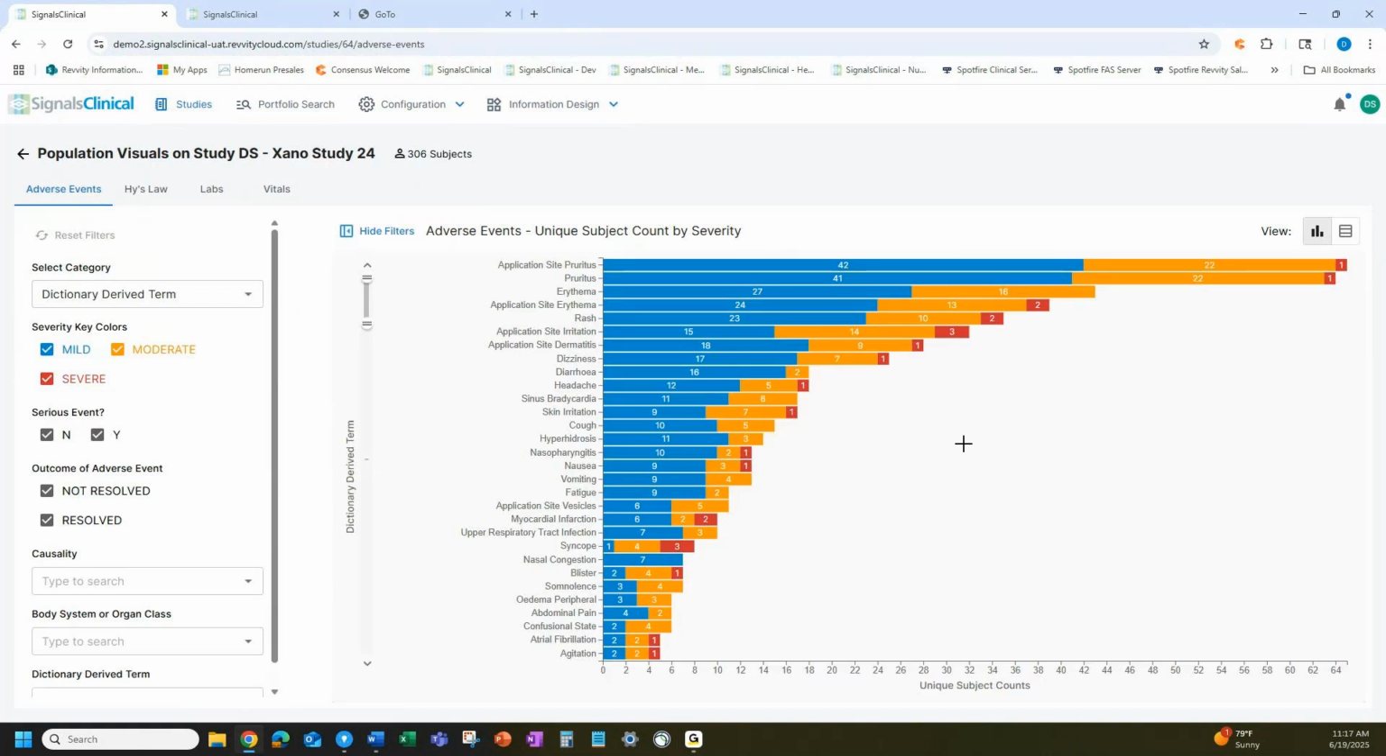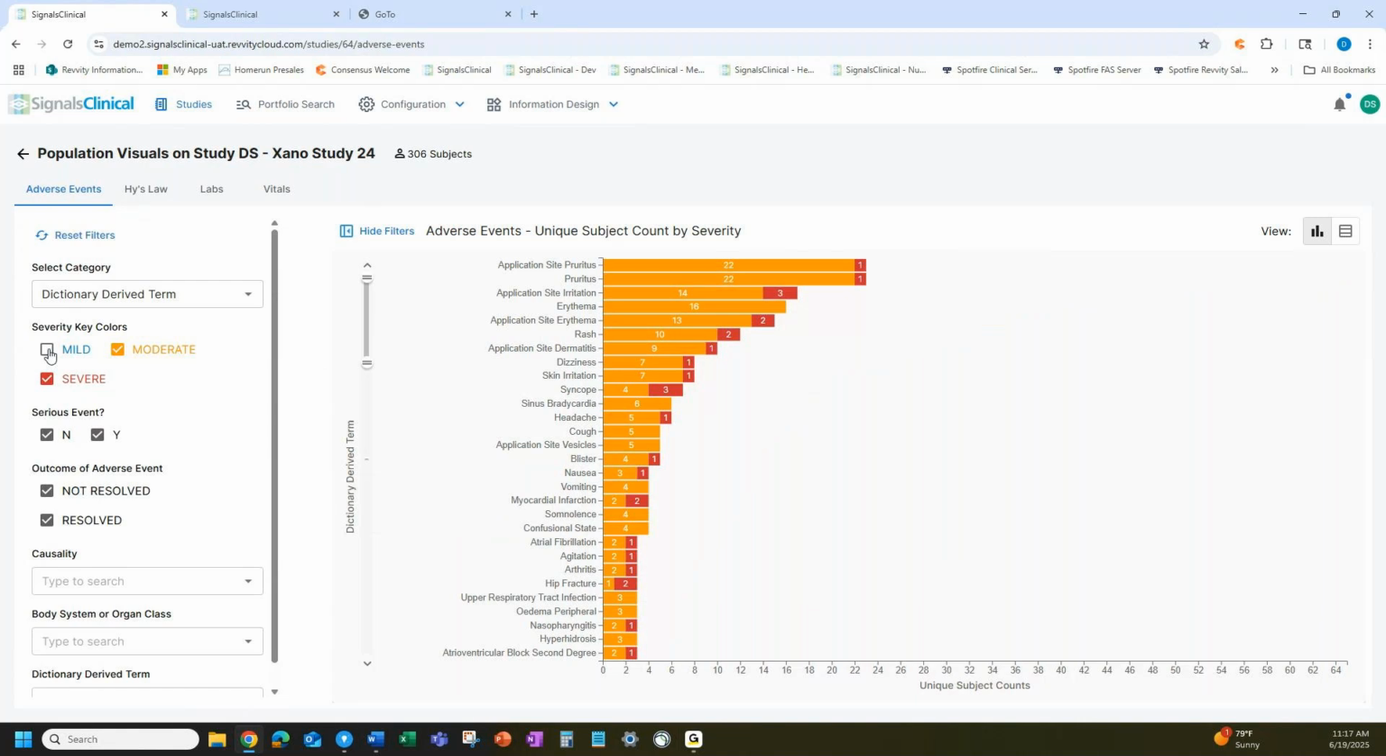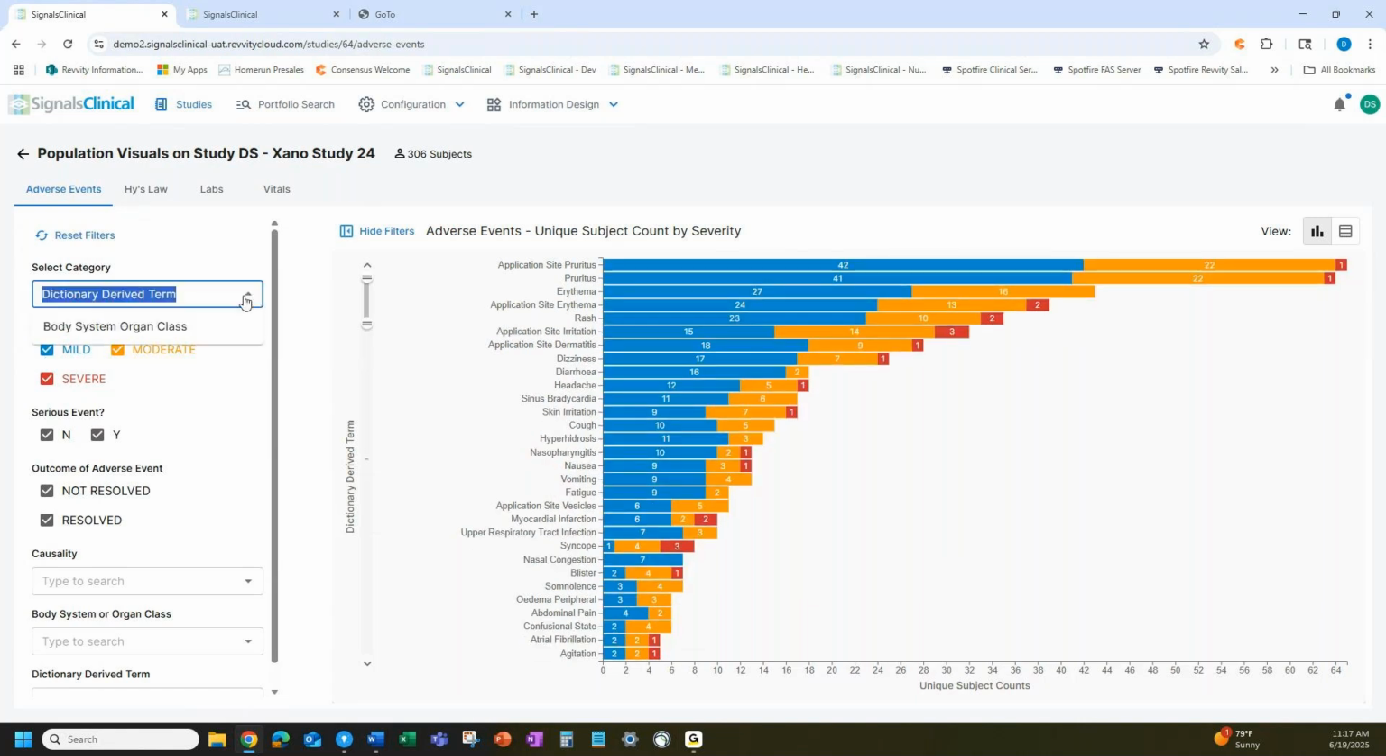So here we have a bar chart which is showing us the count of events. The most common number of subjects that had an event, most common to least, is how they're ranked, and they're colored by severity. So of course you can go ahead and filter to certain severities. I'm looking at just moderate or severe here. You can switch this back and forth between the dictionary derived term, which in this case is PT, or body system organ class.